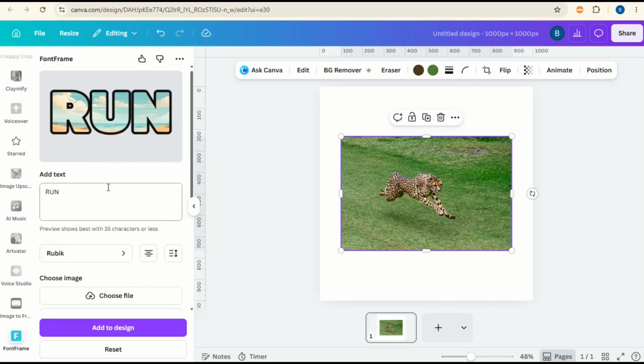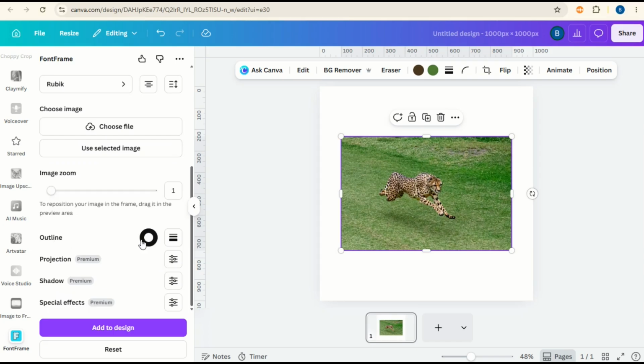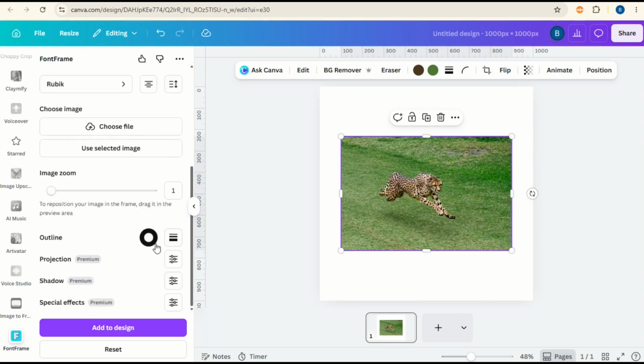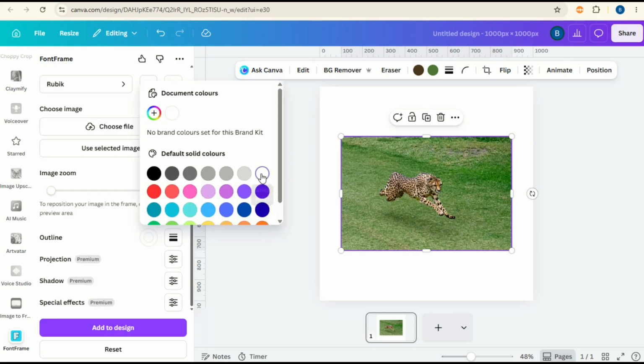Now I'm going to scroll down a bit and where it says outline, I'm going to click on the stroke style here and just take it down to about 50. So up the top here you'll see it's a thinner line now, and I'm going to change the color to white.